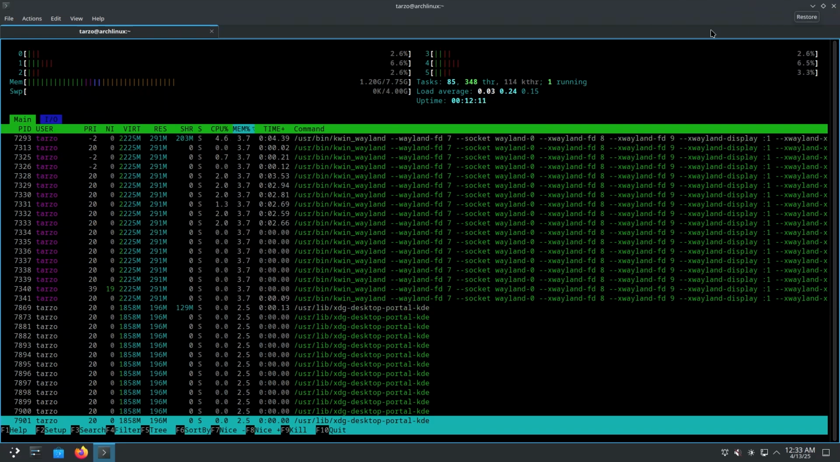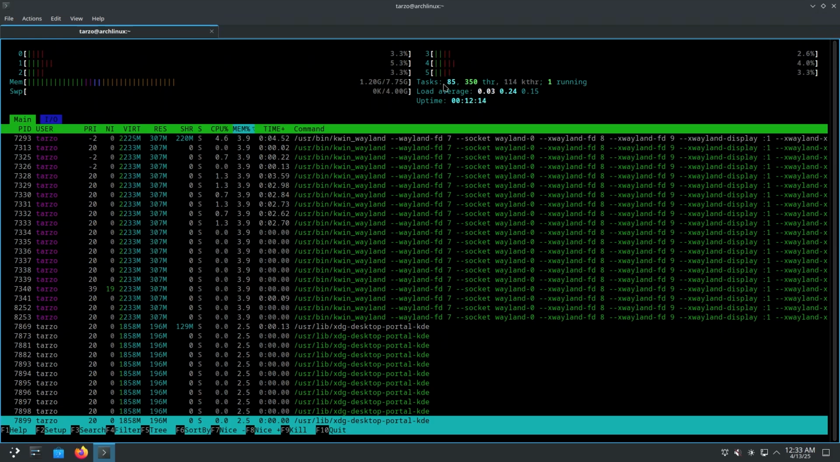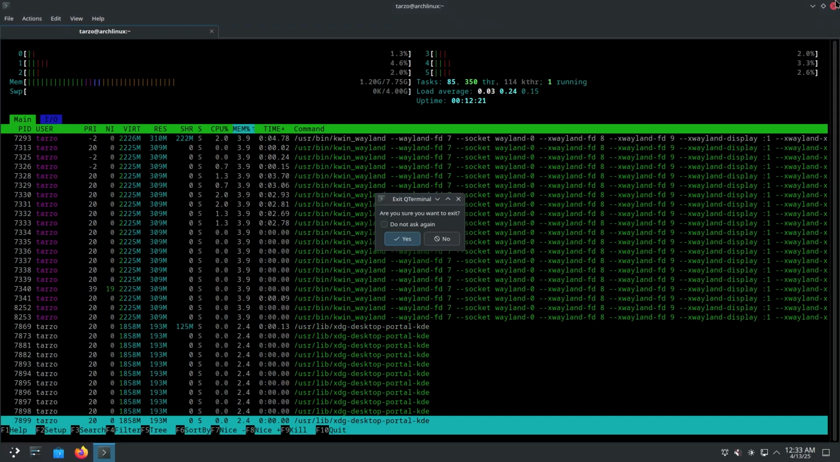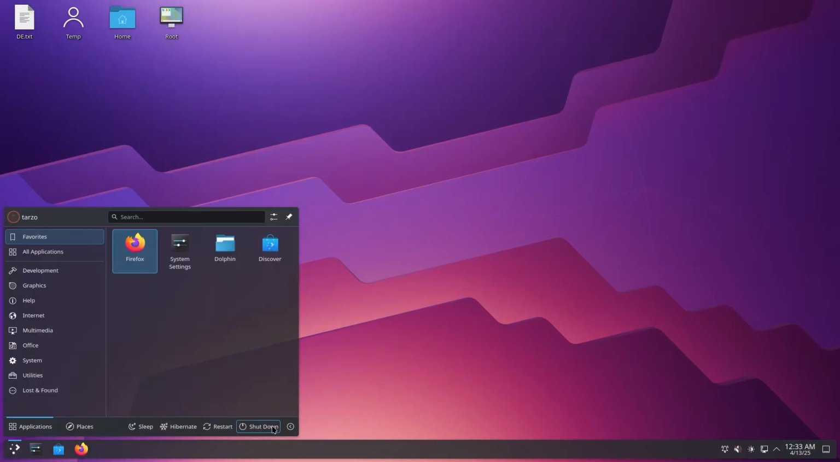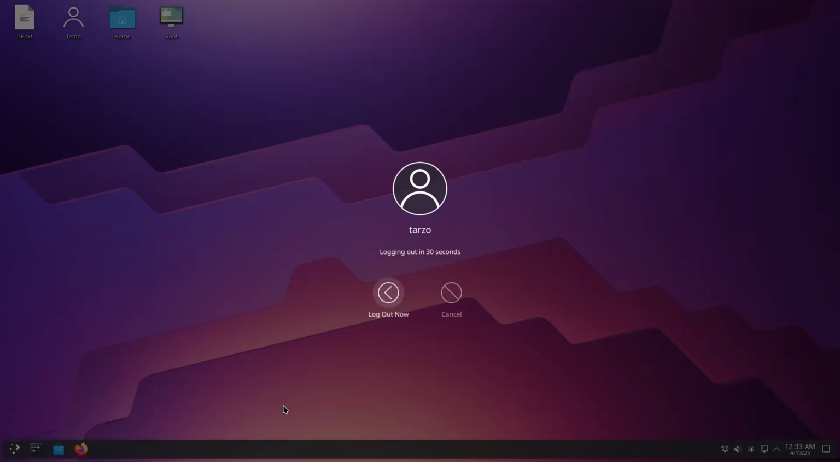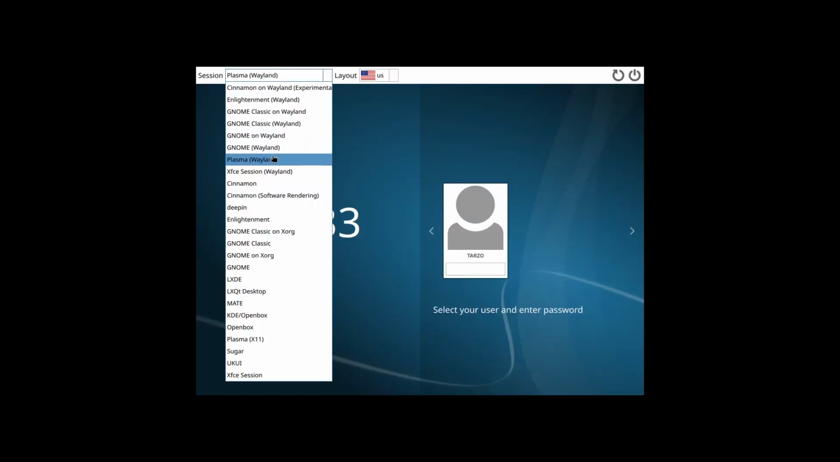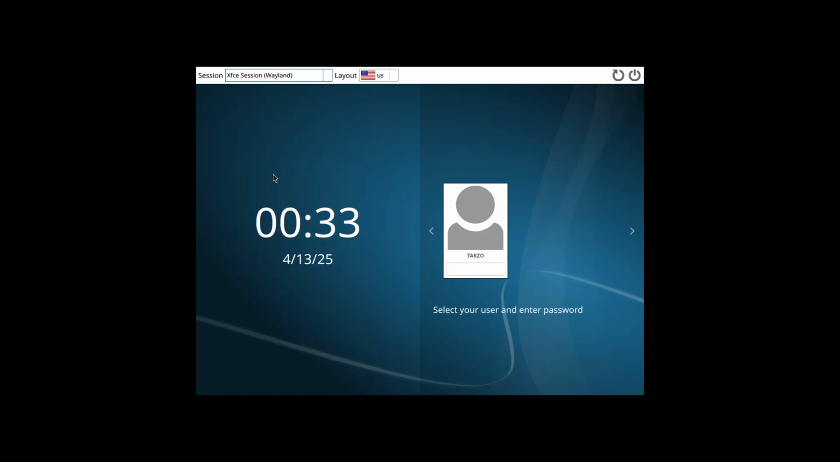It's 1.2 GB. And there are 385 tasks, 350. What is this? Throughput? I don't know what this is. Is it threads? That's something. Yes, we want to go. And let's go the other way. Log out now. Okay, Plasma Wayland, Xfce session Wayland. So let's do Xfce session Wayland.